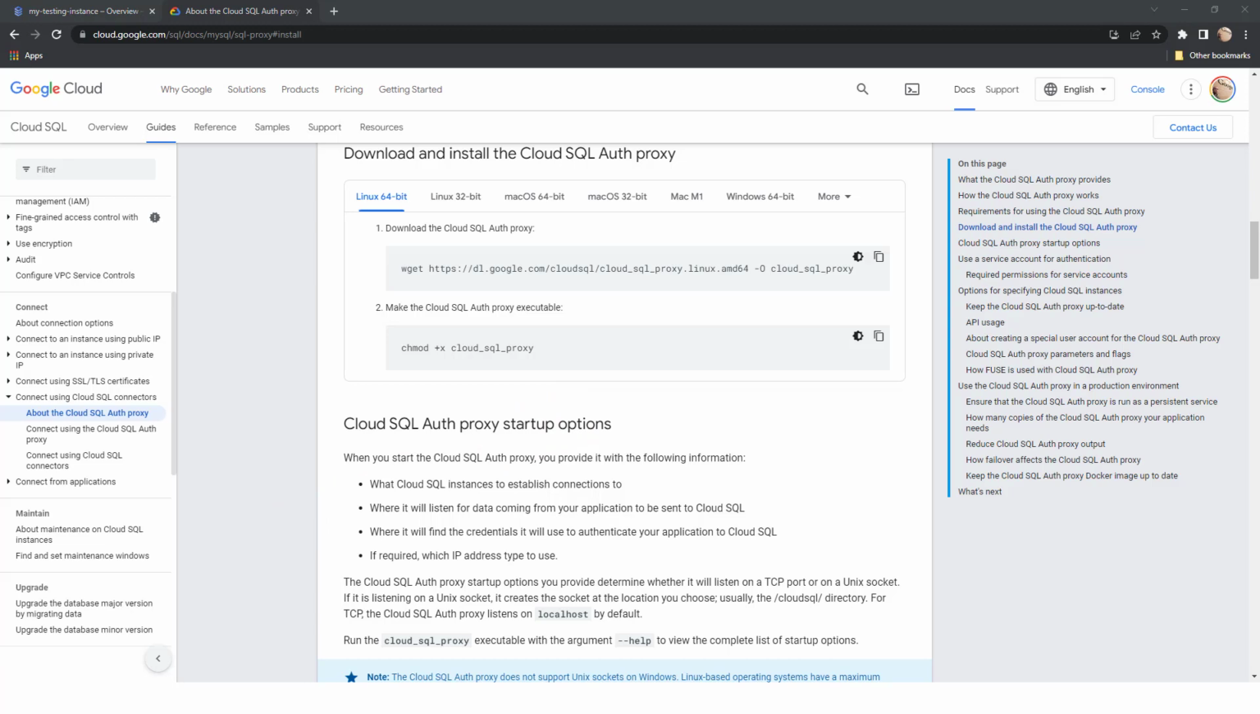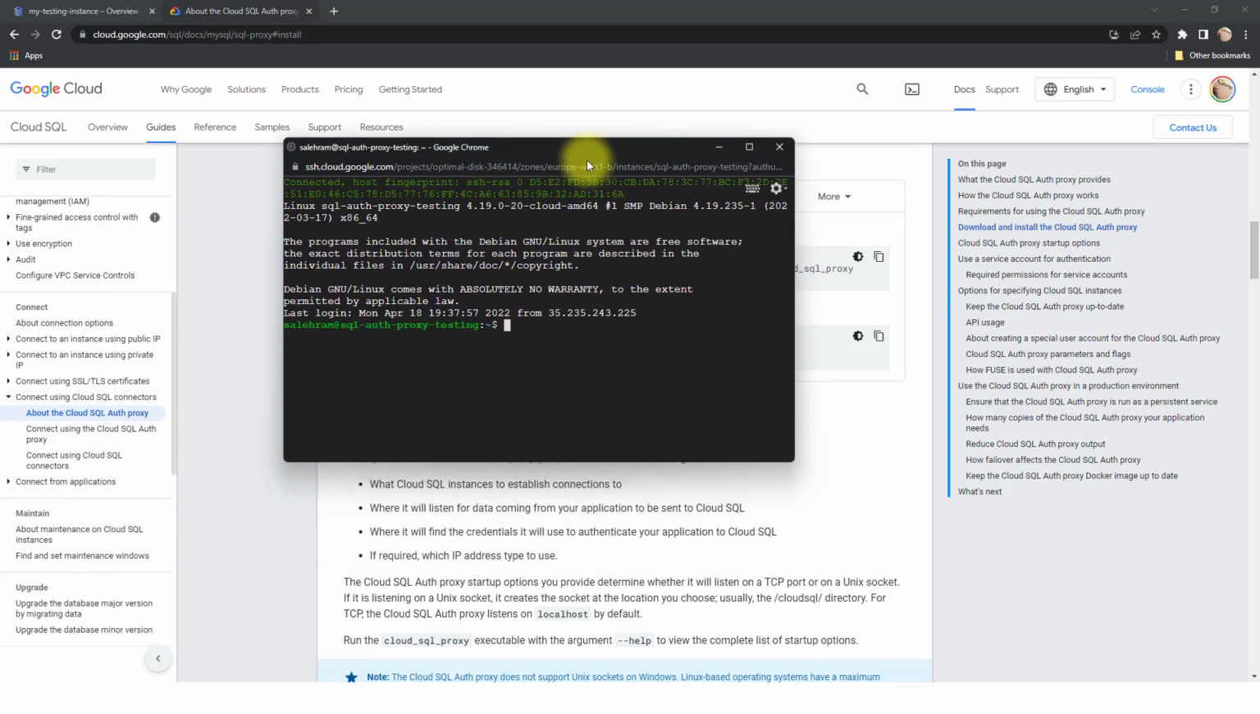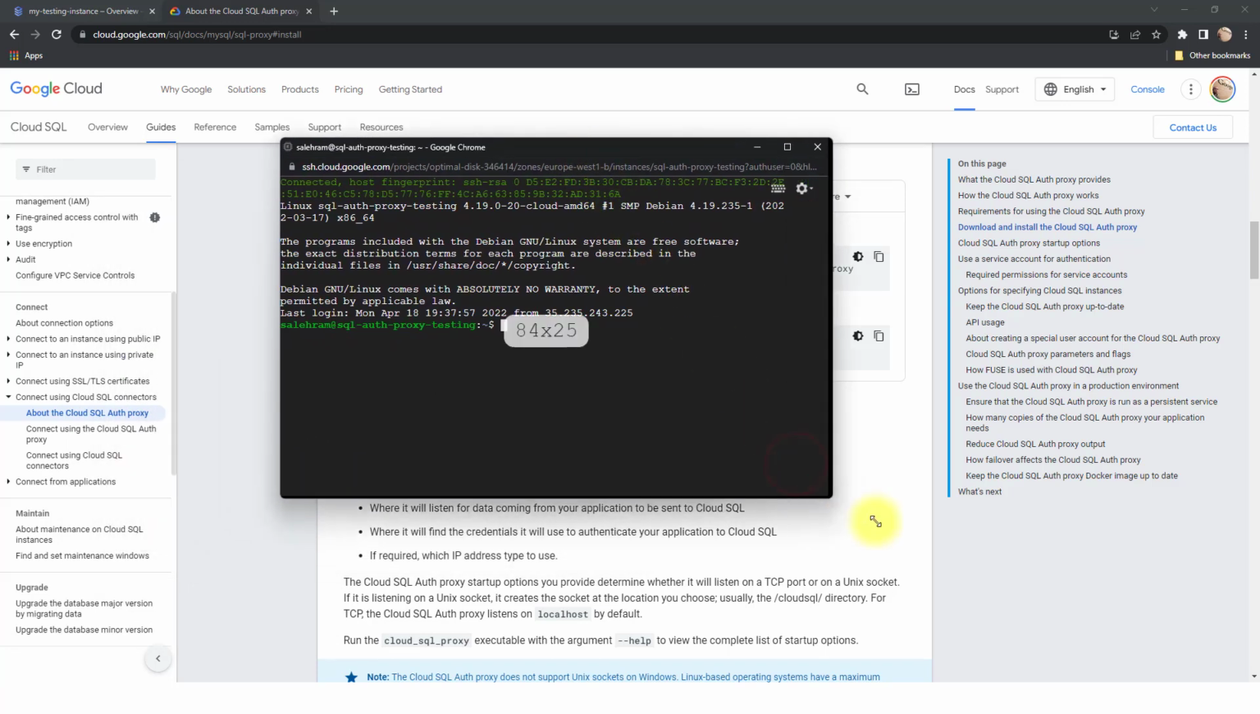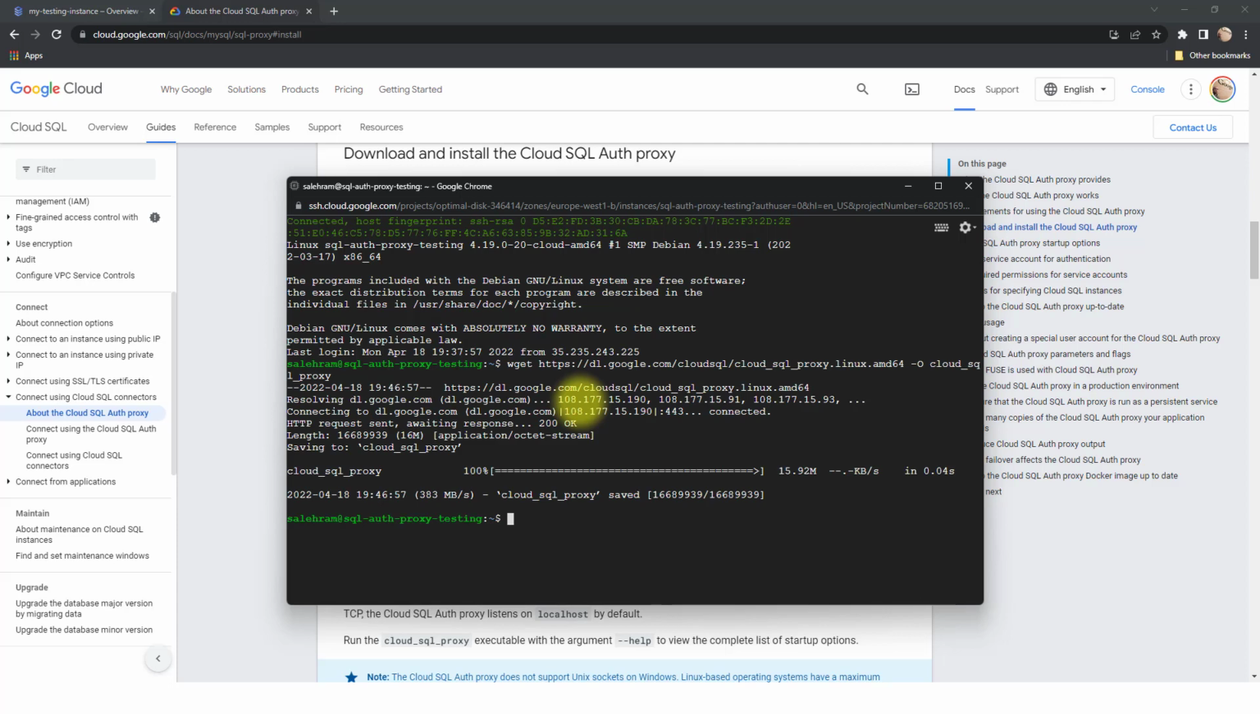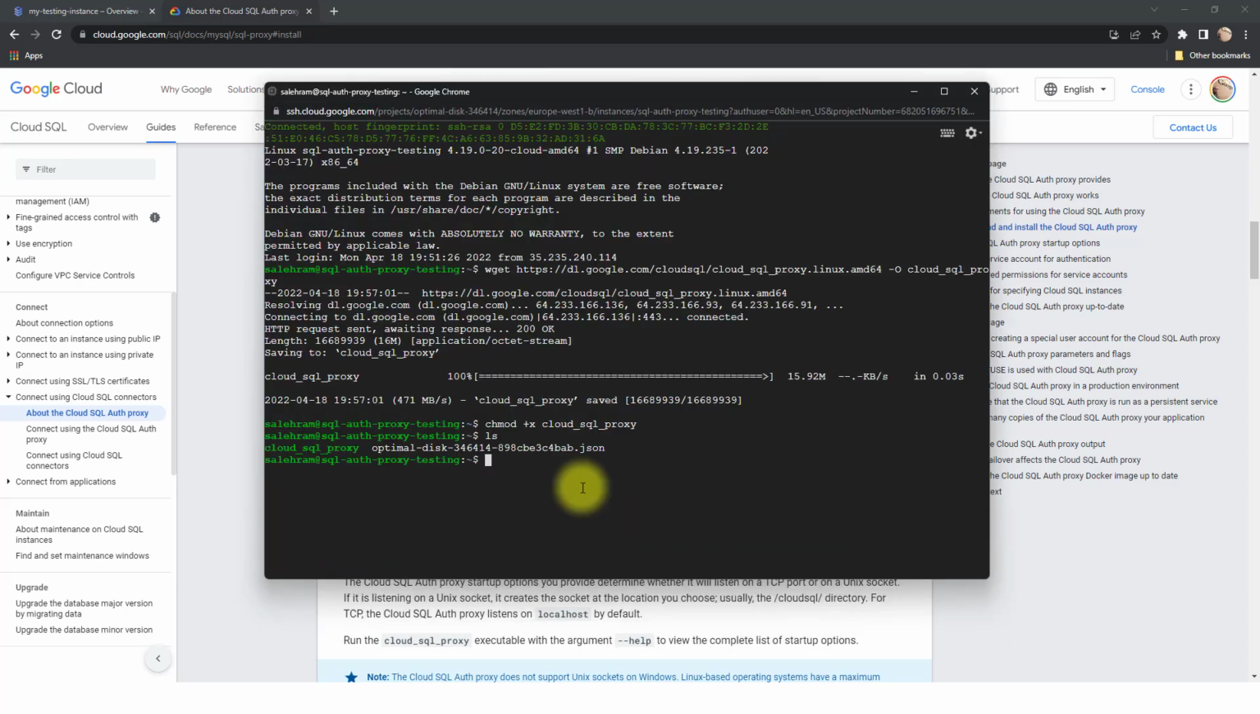So going to my SSH session, which is this one, so I bring it here. This is my SSH session. And all I have to do here is just execute this command, basically just pasting this, downloading this, and then changing that file into an executable one. So I will do chmod +x cloud, and now if I do ls, I will find the file that I have downloaded. Okay, so with this, I am now ready to configure the Cloud SQL proxy to connect to the Cloud SQL instance.